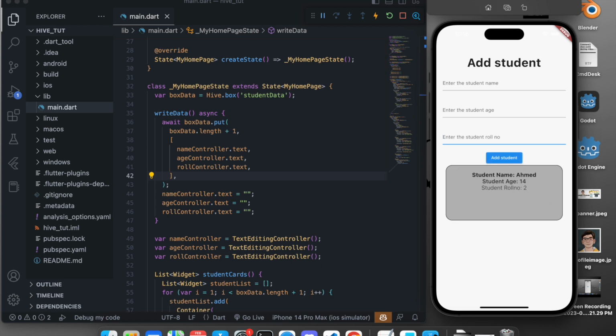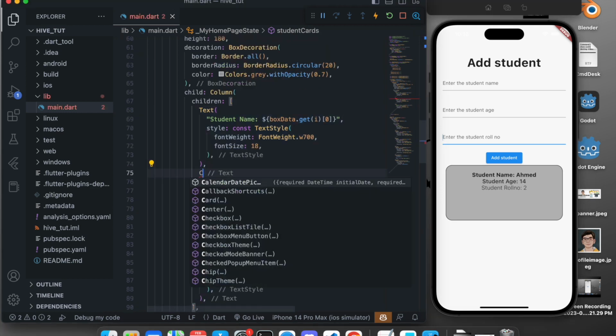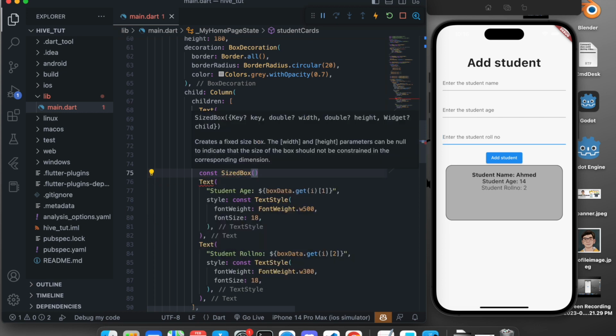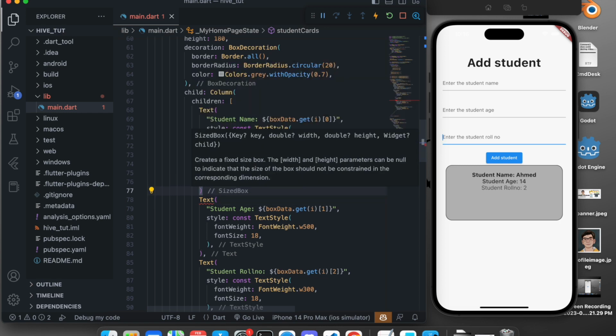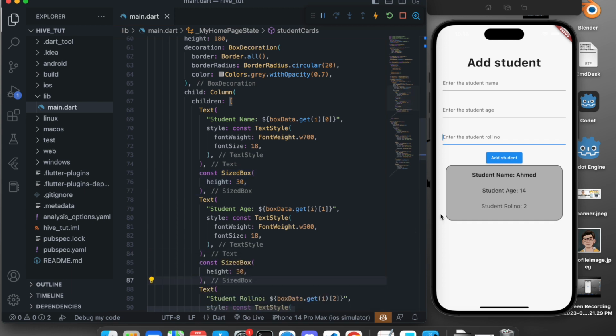But one thing that's not good right here is that there is no spacing between these texts, so we can give some spacing between these texts. So here we can use a sized box, so we will come down again, and after the text we will say const SizedBox, and inside the size box height will be 30, and we will add a comma to separate this text widget from it, and we will just copy it and paste it here, and when we save it, it looks perfect, and this is what we wanted.